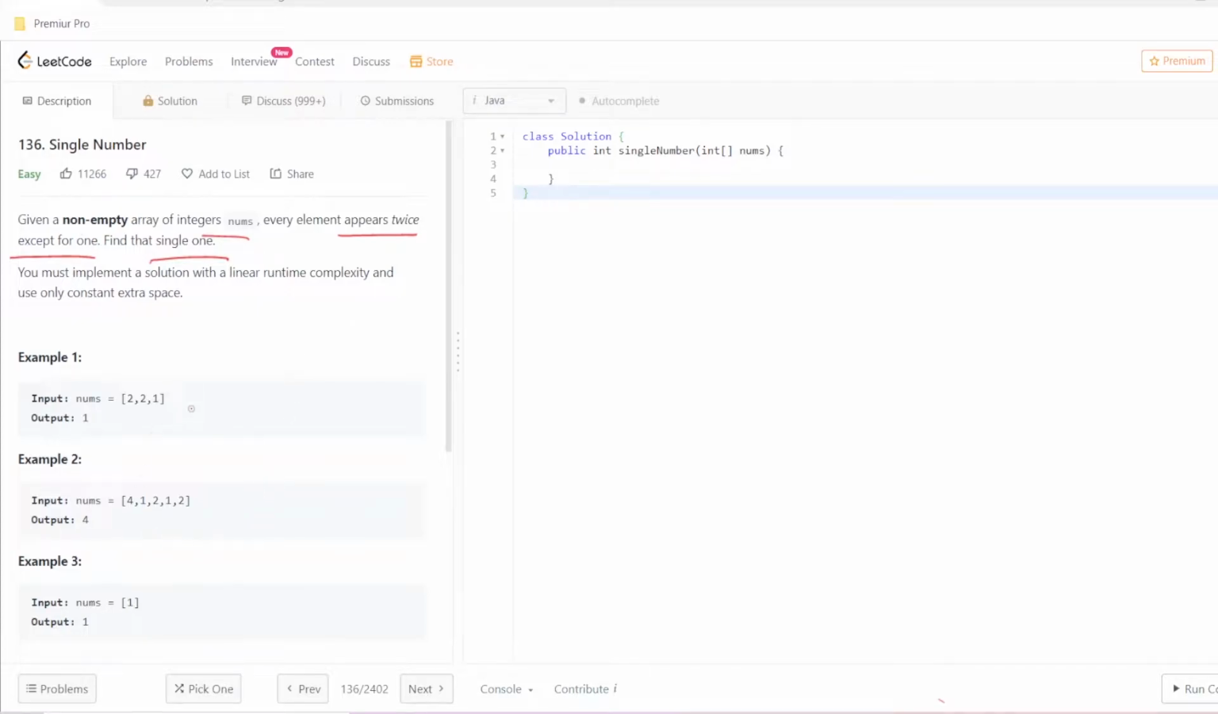So let's take an example. Let's say here it's 2, 2, 1. 2 is appearing twice. 1 is the number which is appearing only once. So here 1 is the output. Okay. Here if we see 2 is appearing twice, 1 is appearing twice, 4 is appearing only once. So 4 is the answer. There's only a single number, so that should be the answer here.